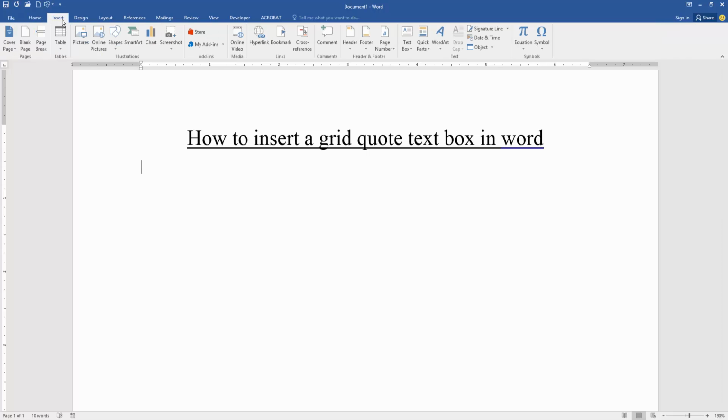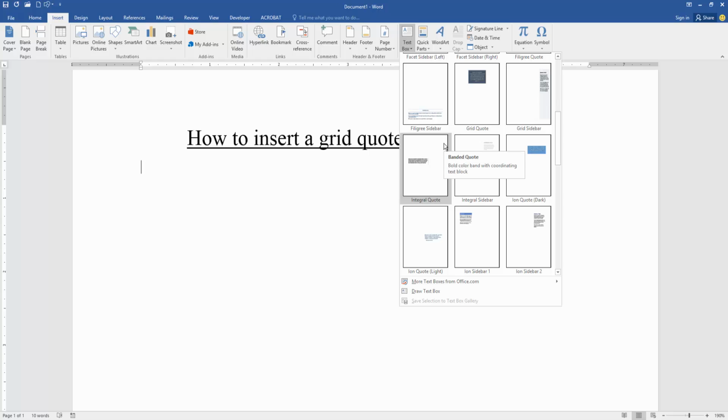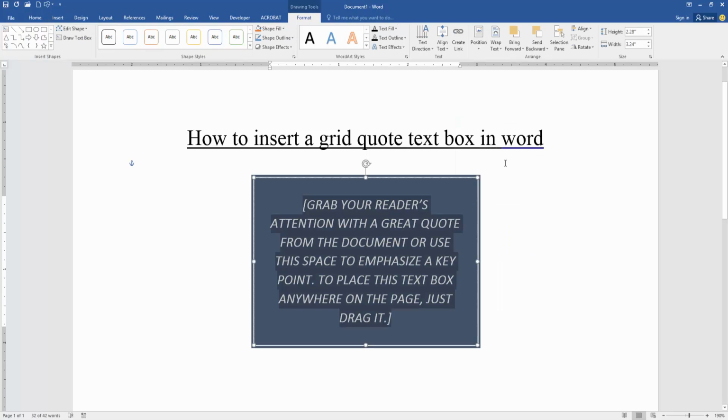Go to the Insert menu. Then find and select the text box option, and we can see here are many text boxes. We find the grid quiet. Here the grid quiet text box, and we click it to insert. Then we can see we inserted the grid quiet text box very easily.